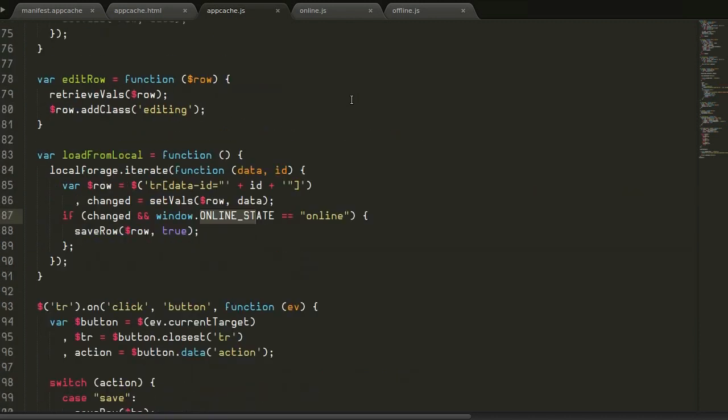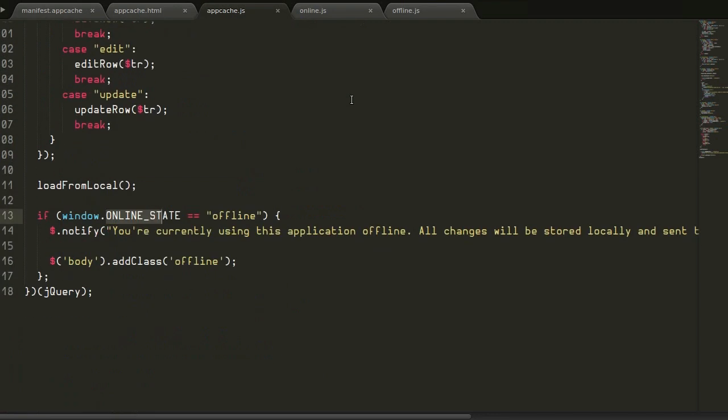The next is inside our load from local, where we're doing the opposite. If something has changed locally and we're back online, we're going to go ahead and try to save that row. And then finally, when we initially load our application, if we're offline, we're going to both notify the user as well as add this class offline to our body element, which is what allows for those visual changes.